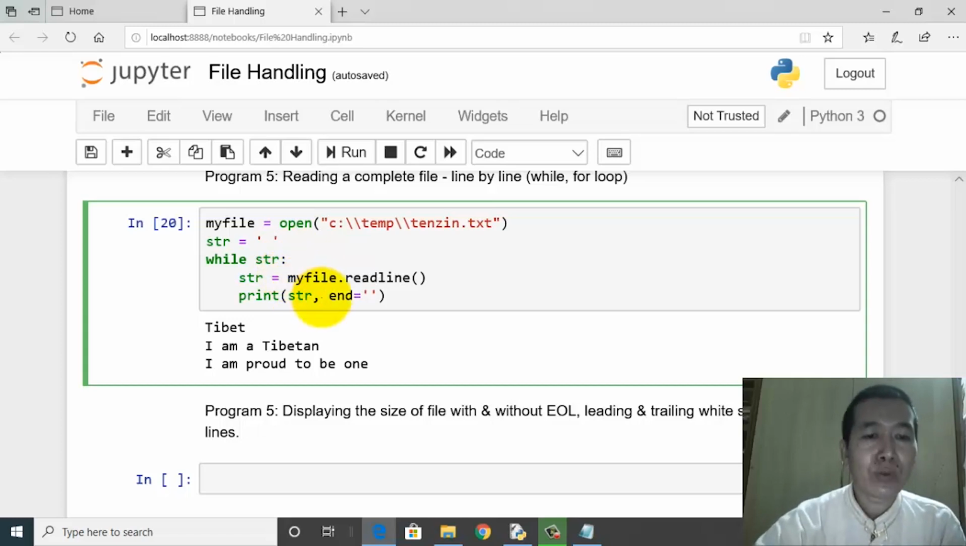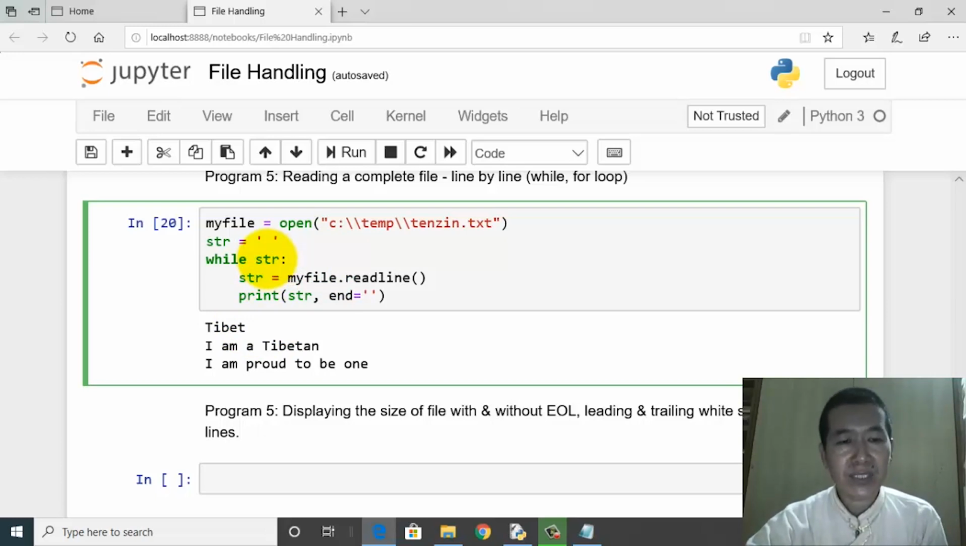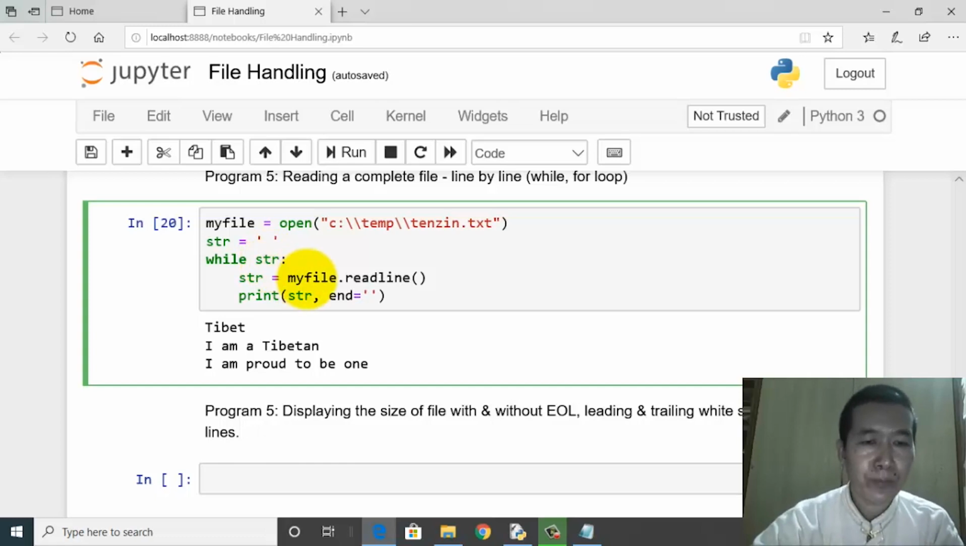Okay, so the next statement, it reads the first line, which is Tibet, I suppose. It'll be assigned to str. Tibet will be printed. The loop reruns. So this time the value of str is Tibet. Remember, right here, it's Tibet. Tibet is not a none value. Hence, this evaluates to true. The next line will be read. I'm a Tibetan will be assigned to str. It'll be printed. So this will go on and on until the end of the file.